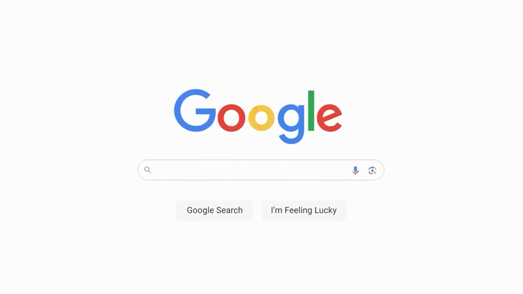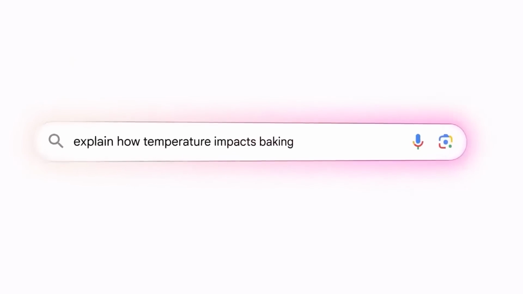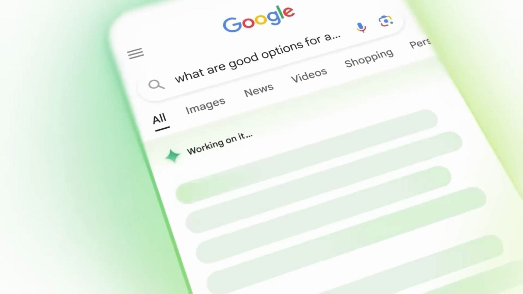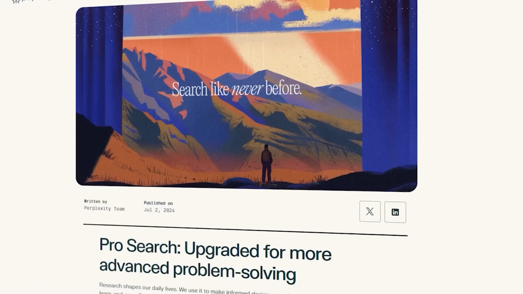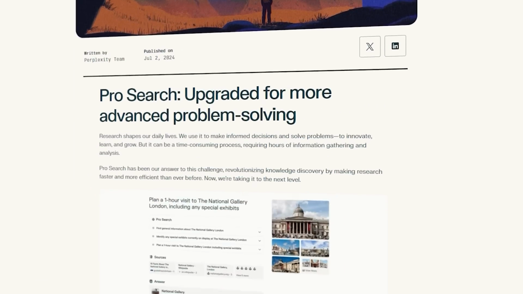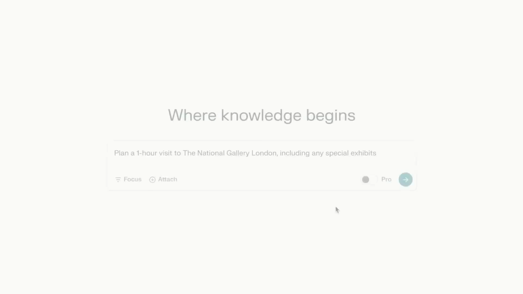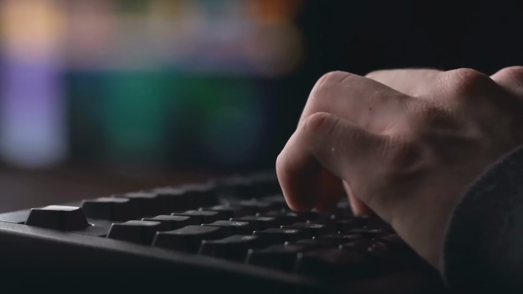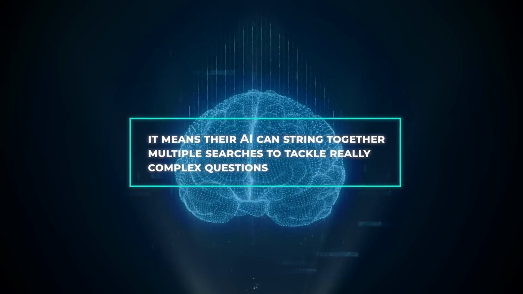All right, now if you ever wished you could ask Google really complex questions and get a detailed step-by-step answer, well, that dream might be closer to reality than you think, but it's not Google making it happen. It's a company called Perplexity, and they've just dropped a major update to their AI search engine that's got everyone talking. So Perplexity has supercharged their Pro Search feature with something they're calling multi-step reasoning. Now that might sound like a mouthful, but it's actually pretty cool. Basically, it means their AI can string together multiple searches to tackle really complex questions.